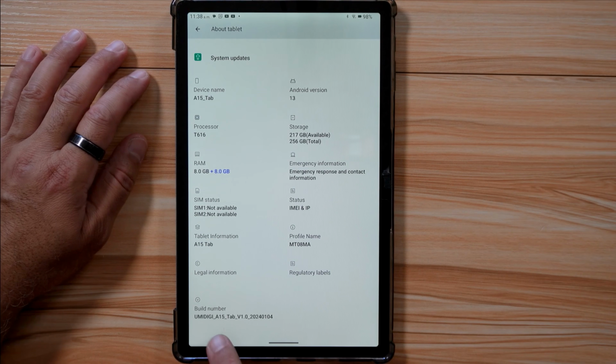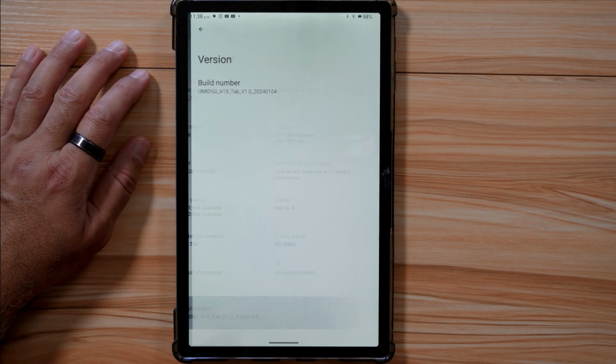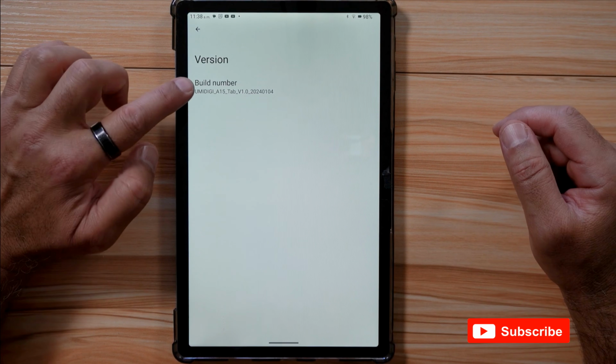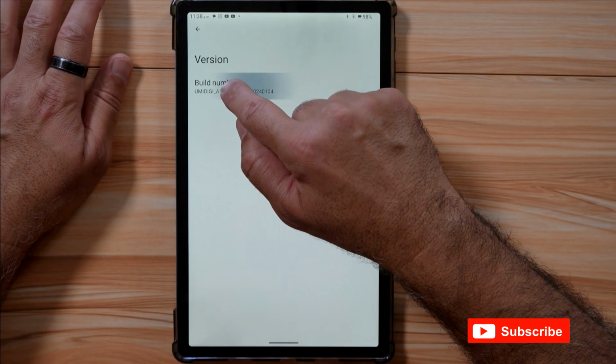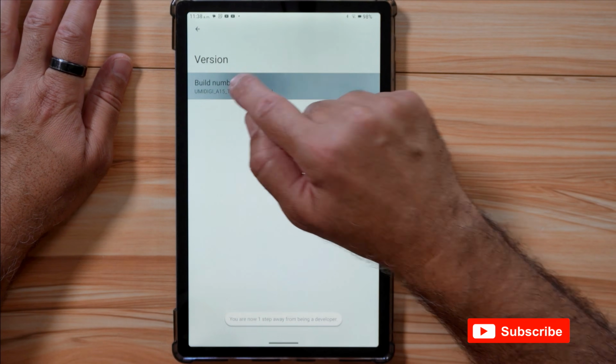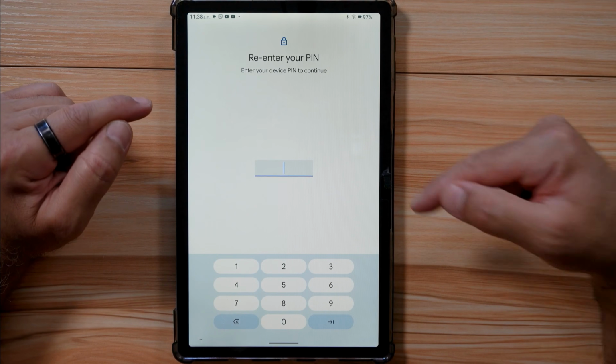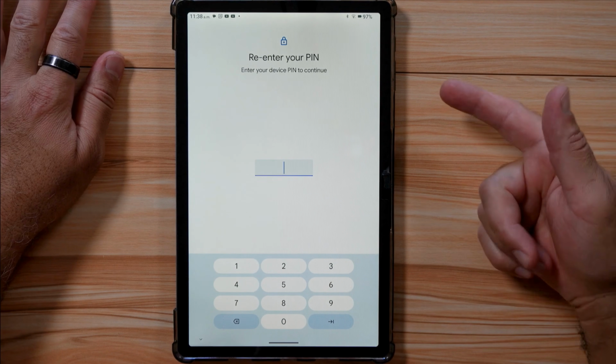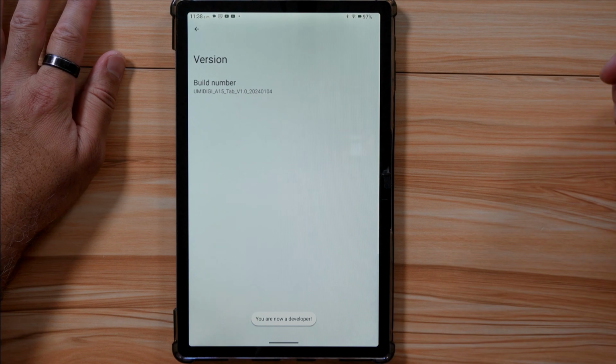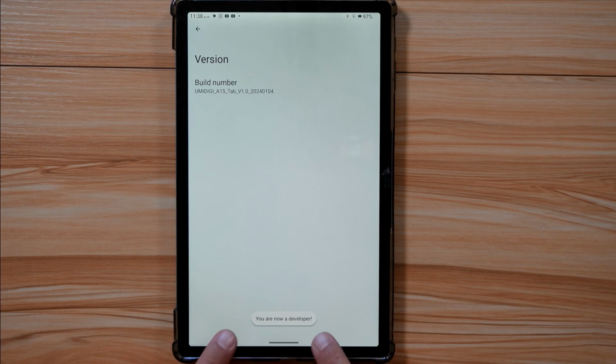Build Number. When you find Build Number, you need to tap on it to go into it, and here you need to tap on it 7 times quickly. 1, 2, 3, 4, 5, 6, 7. And here it will tell you you need to enter your PIN so that you can go into the developer mode. So here I'm gonna enter my PIN, and now it says you are now a developer.